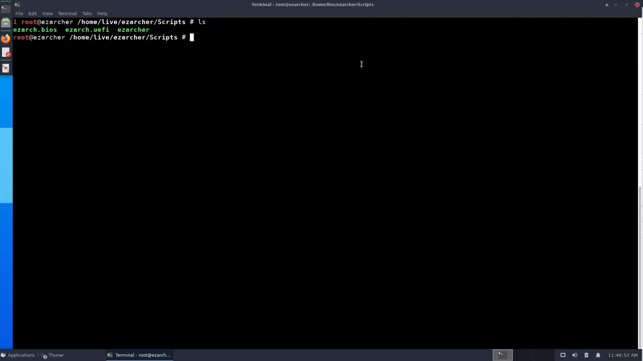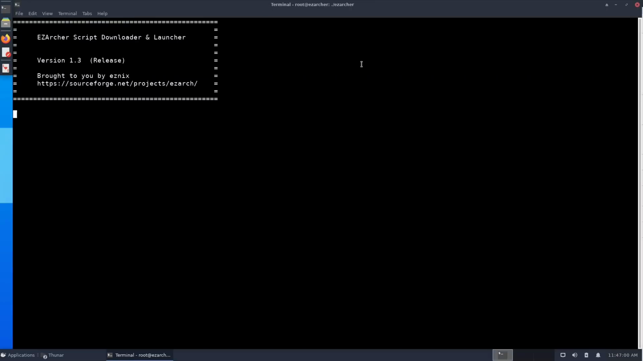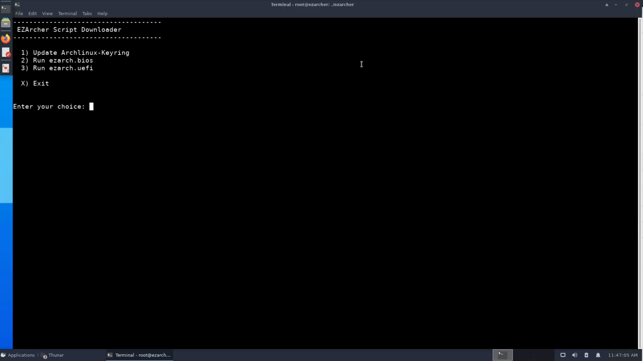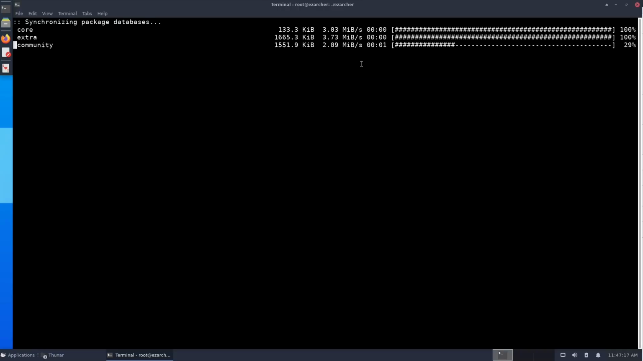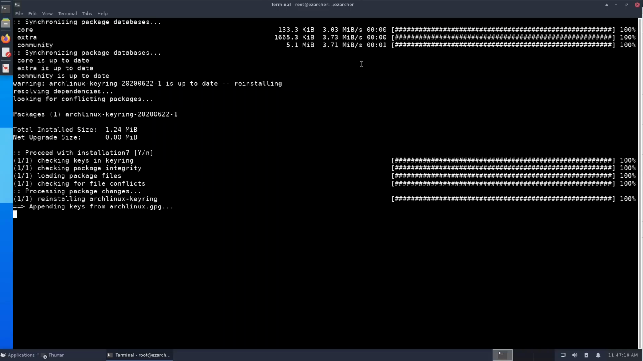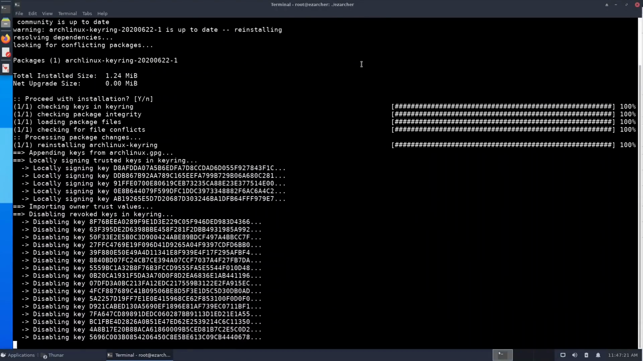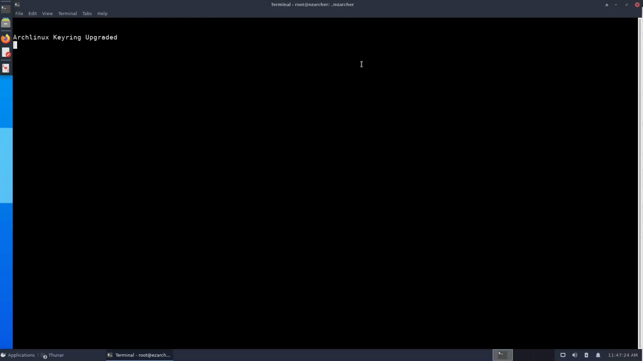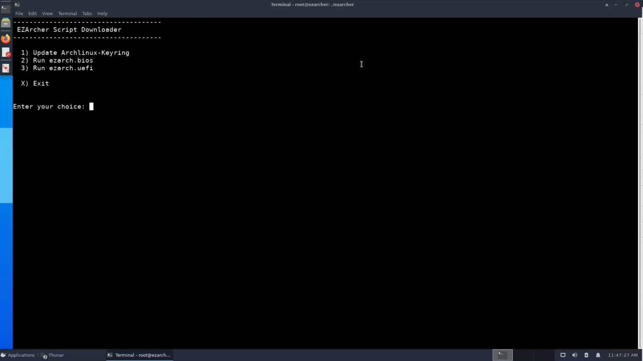I'm just going to run the EZ-archer script to start off with. So it's the ./, and I hit enter. And we'll just wait for it to launch. And we get this little menu where we just get a number of options. And I'm just going to run through these options. So the first option is 1, update the Arch Linux keyring. So I hit enter and it's doing its thing. It's updating the keyring. And that should pretty much be it.